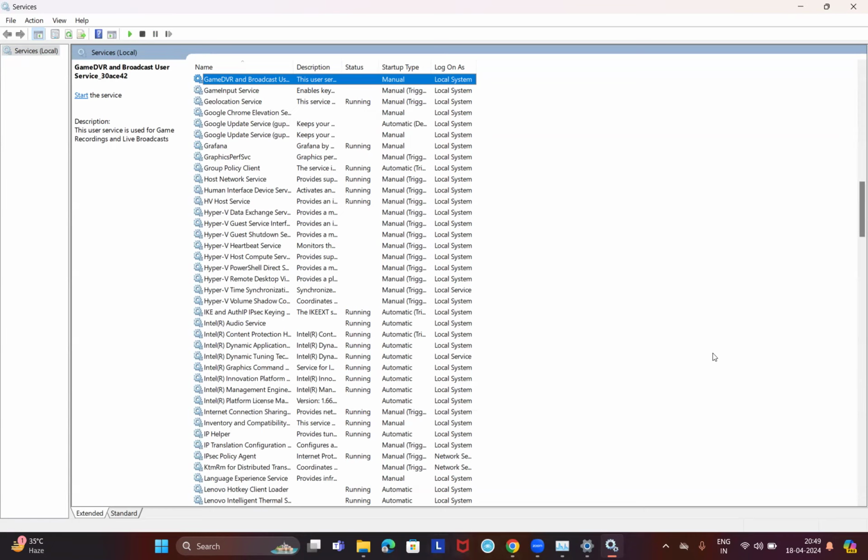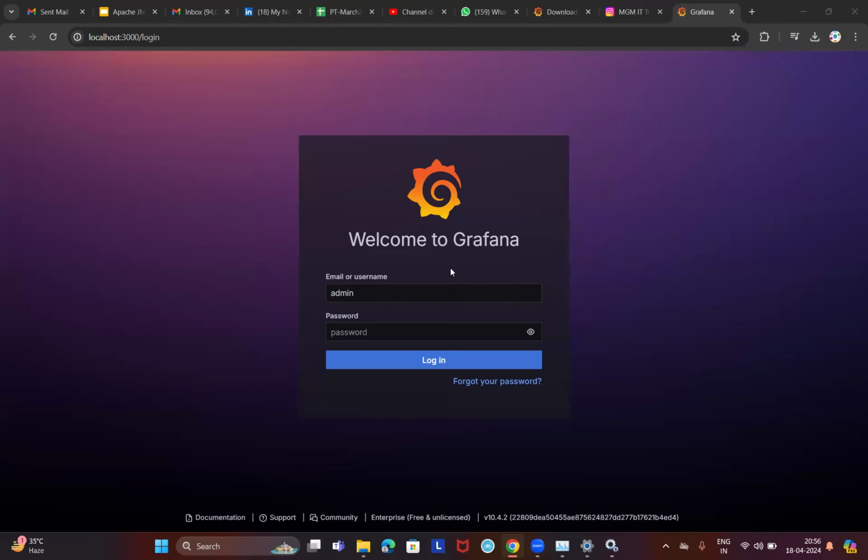Just give me a moment, guys. All right, guys. Now this is the Grafana welcome page, or Grafana home page. Now the default credentials are admin.